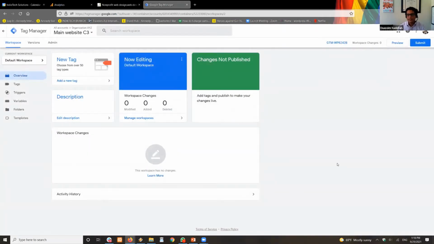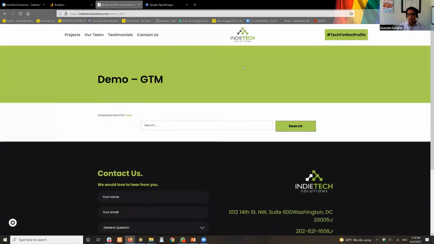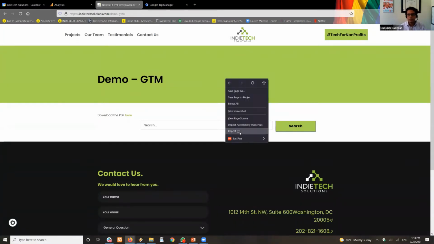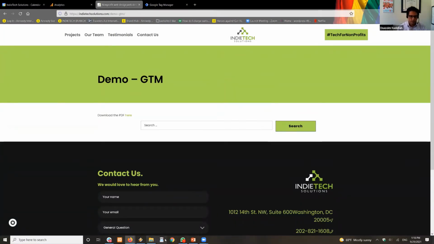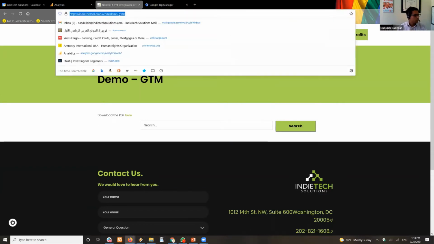So this is the dashboard of Google Tag Manager and how it looks. By default, we have nothing. And you see here, this is your tracking code, what they call the tracking code, GTM-WP, blah, blah, blah. I'm just using our website as a test environment for this, and I created a page here. So if I come here, you know what, let me do something else. This is another bonus thing.